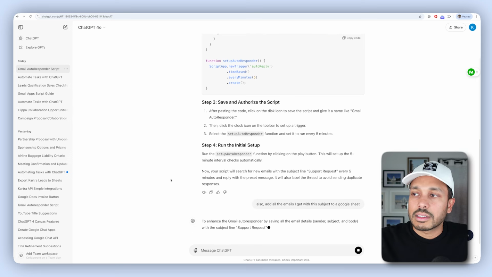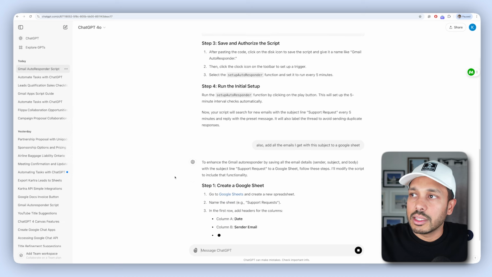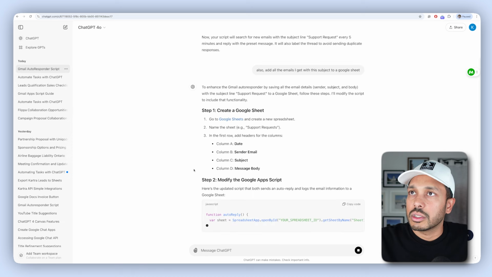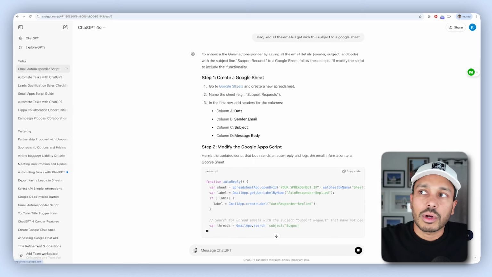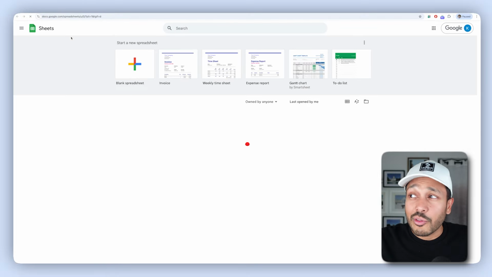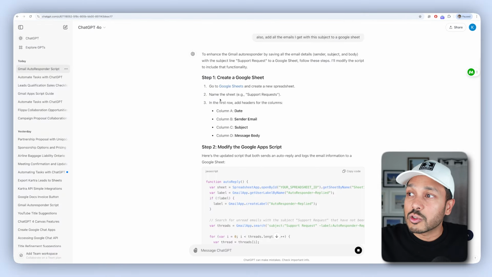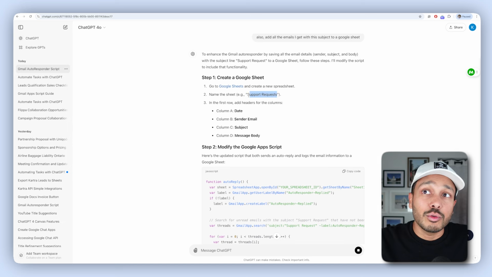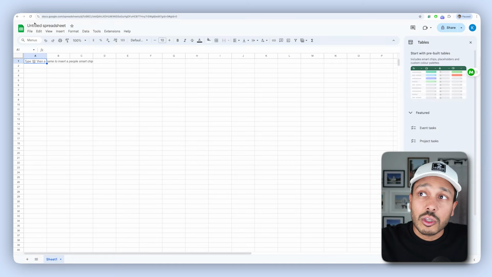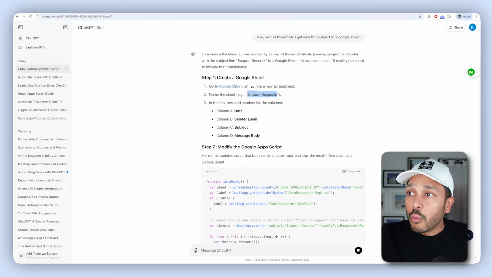Awesome. And so it's telling us exactly what it is that we need to do. So the first thing we need to do is go to Google Sheets and create a new spreadsheet. And what I love about this is you don't need to know anything technical. ChatGPT is walking you through this step by step. And if you don't understand its instructions, you could literally go, what does this mean? I don't understand this step. Can you elaborate? And it will elaborate.